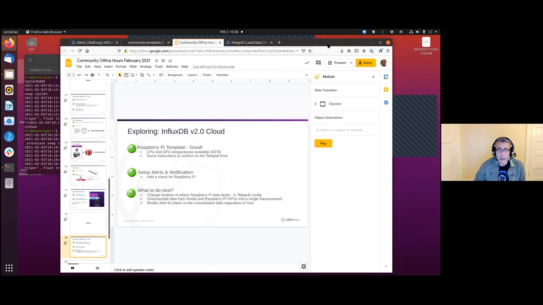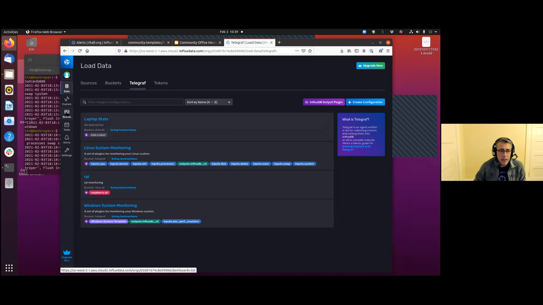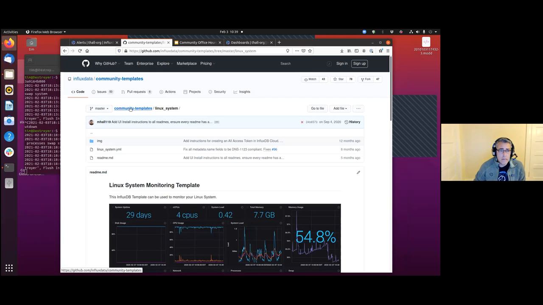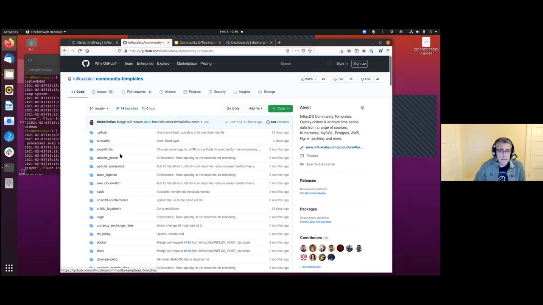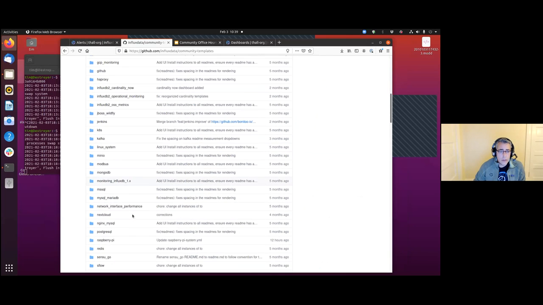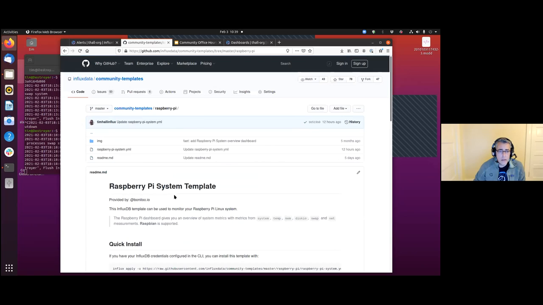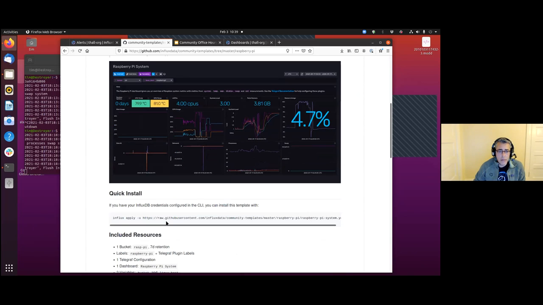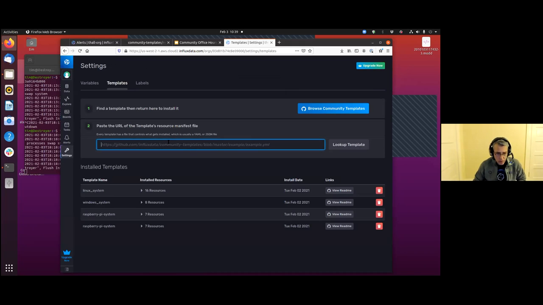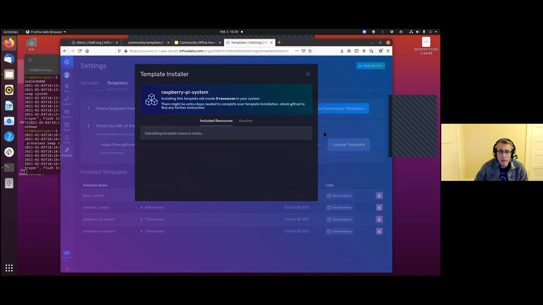So let's go back to my cloud account, and we'll go to the community templates, and we will go into Raspberry Pi again, alphabetically listed. We'll grab this URL, and we'll pop it into the template. You can see I've done this a couple of times.